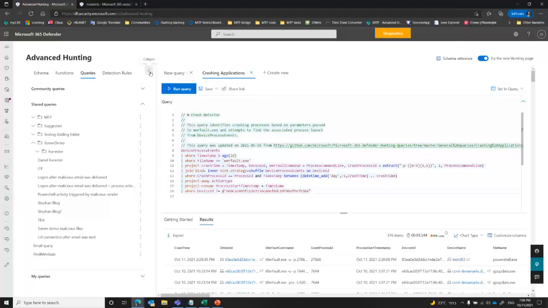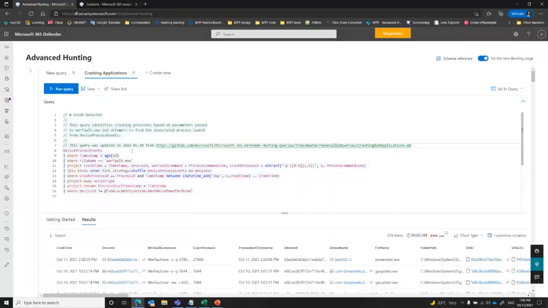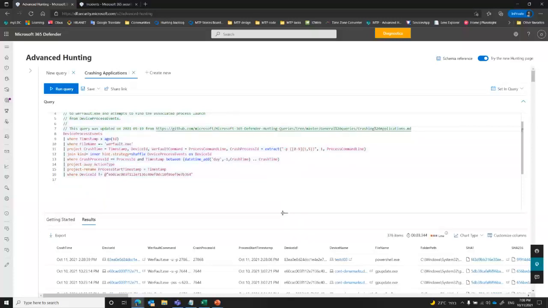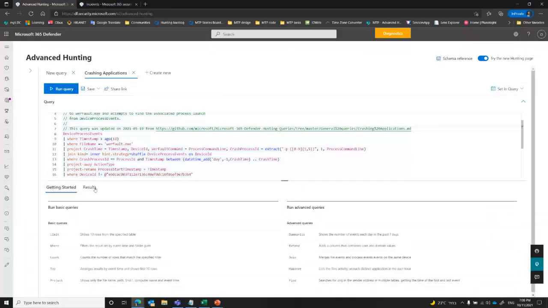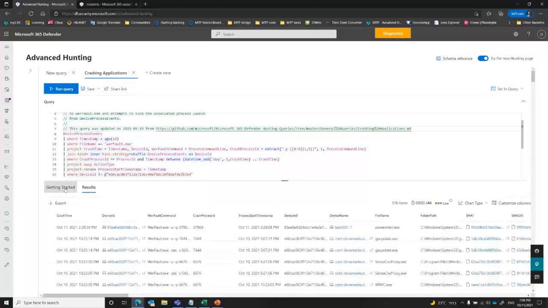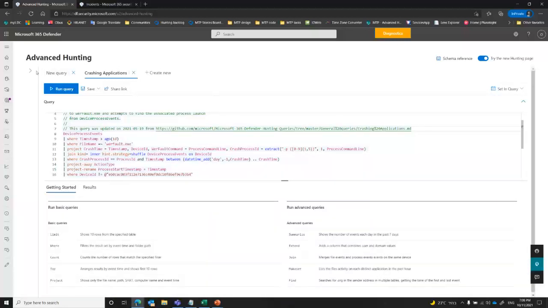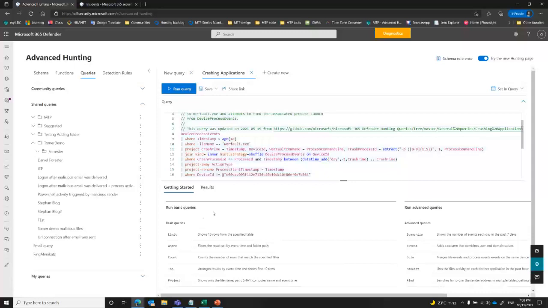The next thing I would like to show you is that the Getting Started section has a new home. It's just here next to the results. You can switch between the results and Getting Started. It can be very helpful and valuable for new analysts or analysts that are new to KQL.